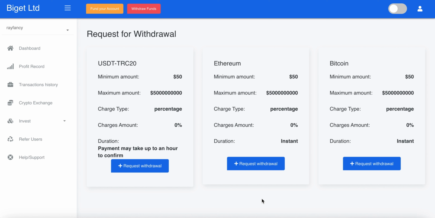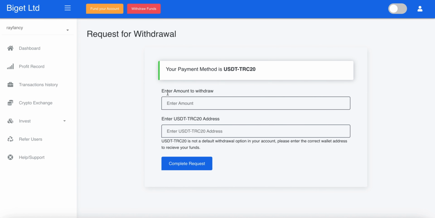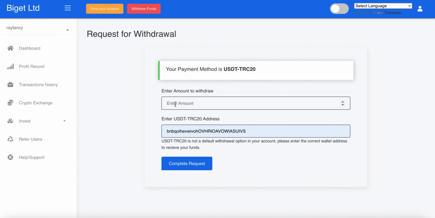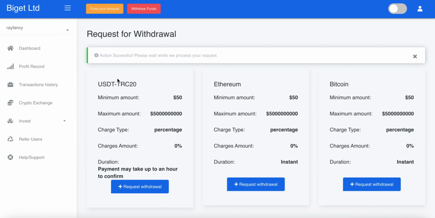Alright, for a user to withdraw his funds from his account, he just has to come to this withdrawal site and click on request withdrawal, and this will pop out. Enter his account, enter the amount he wants to withdraw, and the wallet address. So let's use my wallet address, and the amount is 90, and you click on request or complete request and wait for it to load. Okay, you can see this shows action successful. Please wait while we process your request.